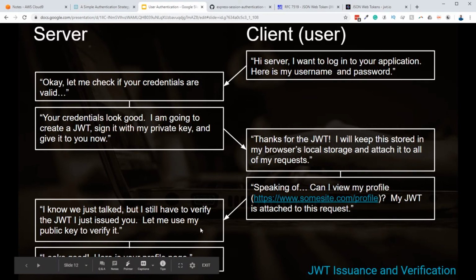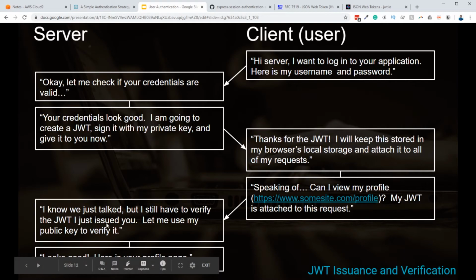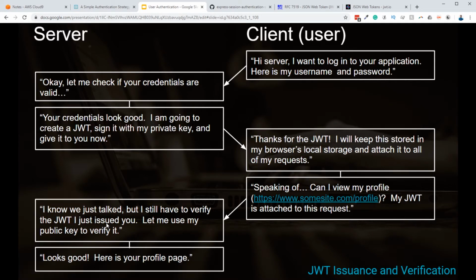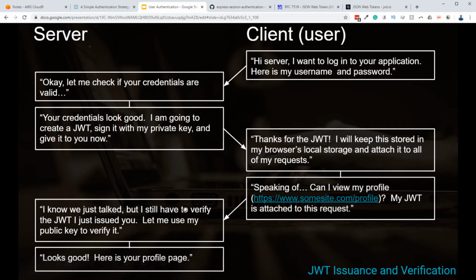The server is going to receive that JWT in the request body, and then we're going to say, okay, I just talked to you, we're familiar, but I still need to verify that JWT because I don't know if in the time that you chose to visit the profile, did someone tamper with it. So we're going to take the JWT, and now the server says, okay, I signed it with my private key, but now I'm going to take my public key that everyone knows about, but I don't care because it doesn't actually matter. I'm going to take that public key and verify the signature on that JWT.